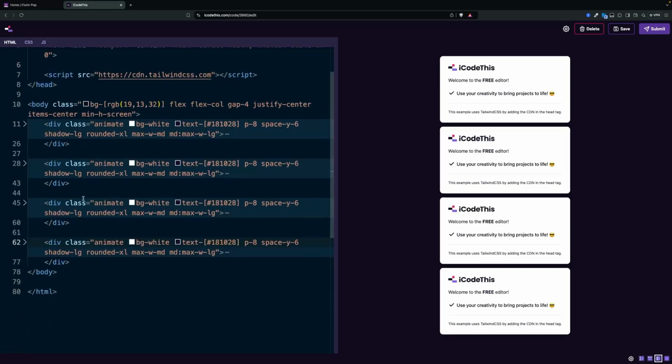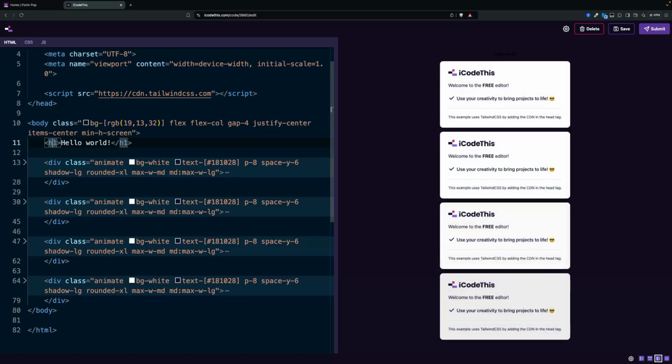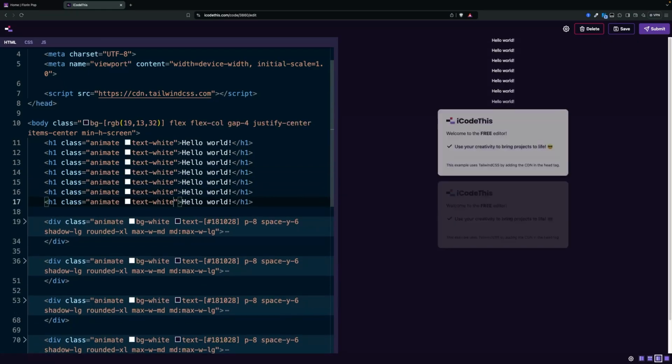And the nice thing about this is that if we come to the HTML and we have an H1 saying hello world like this, and we go and add a class of animate, and of course we need text white because it's, well, black. Look at that. It also shows on the page. And we can multiply this a thousand times. Look at that. Pretty cool.